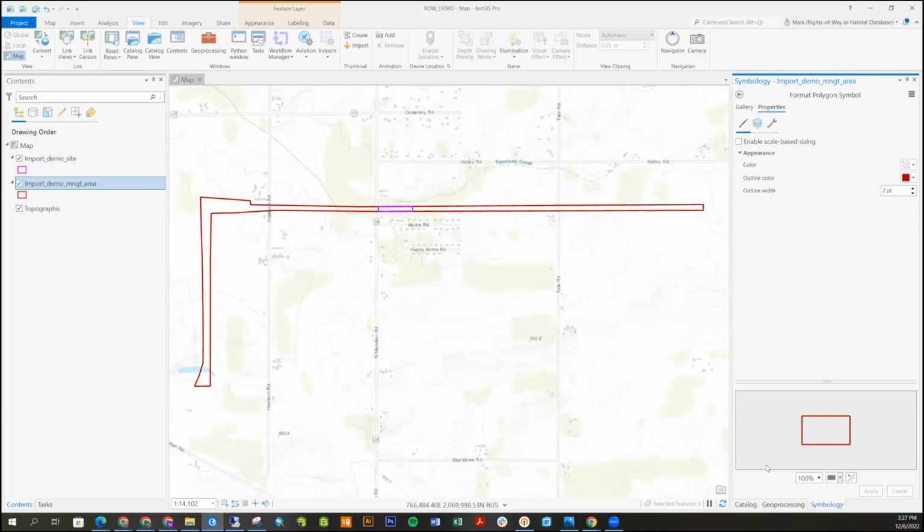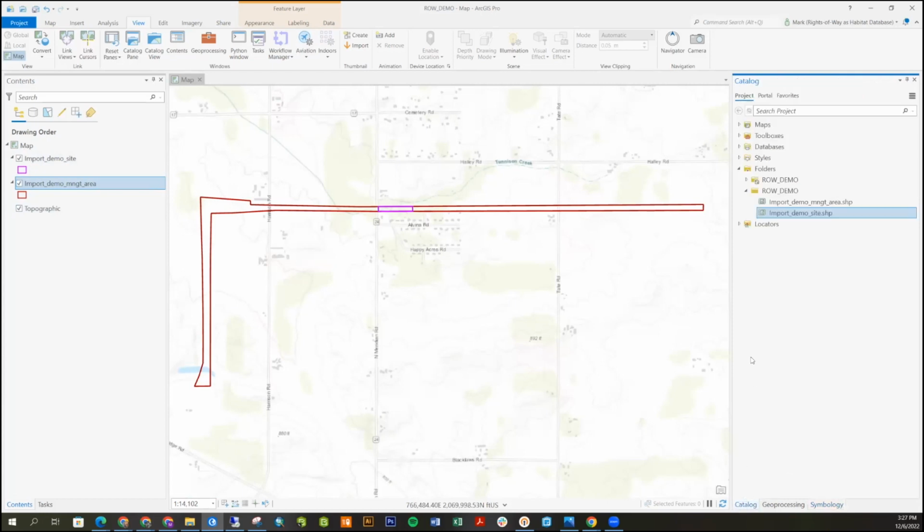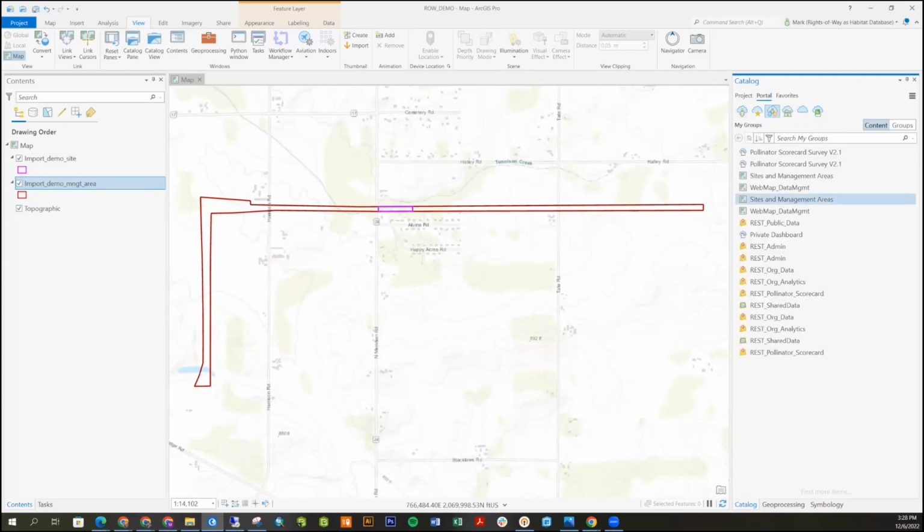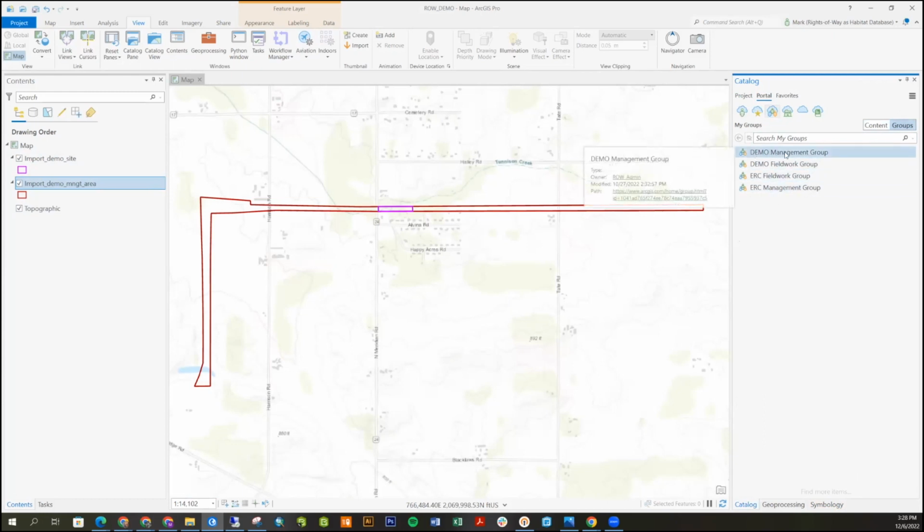So now how do I get this into the geodatabase? I'm going to show you the super quick method, which is to come back to the catalog, and right in the middle here, it says portal. So I can click on portal. And then it says my groups. I'm going to click on that. And there's this content versus groups. It's a little more straightforward if you click on groups, and there you can see those familiar groups that we have. I'm going to go into the management group for the demo.